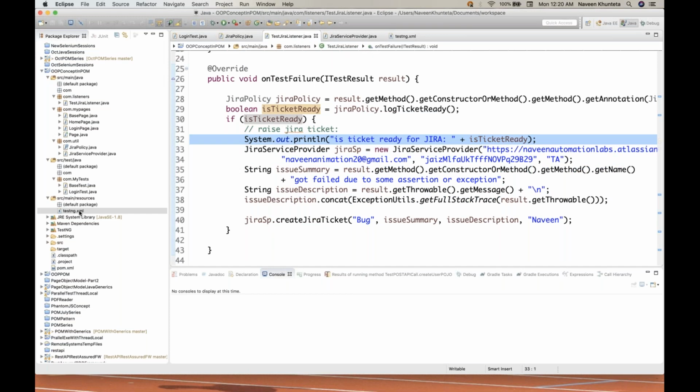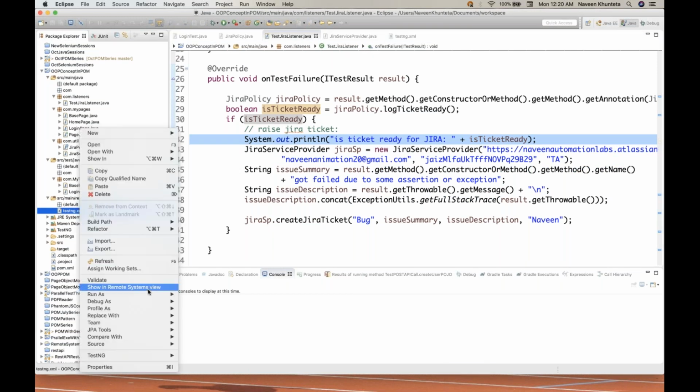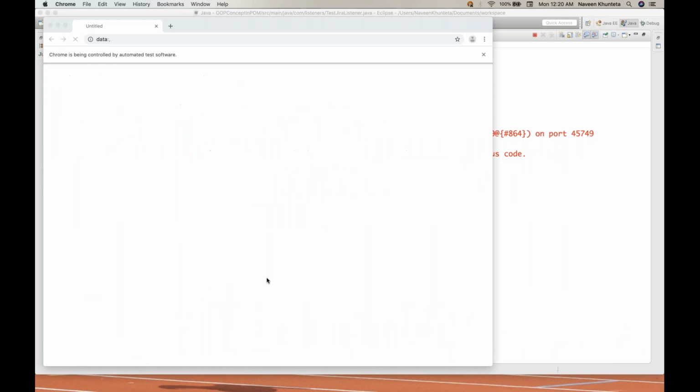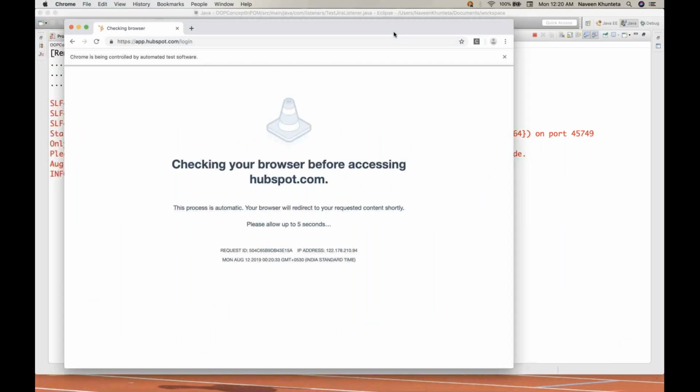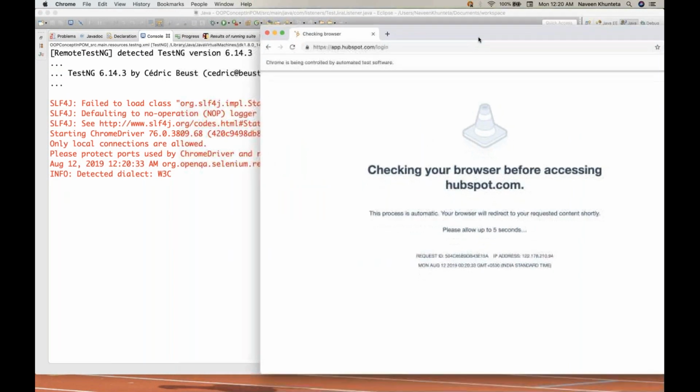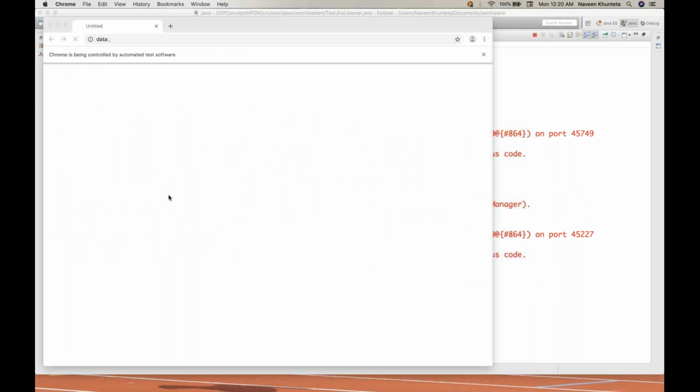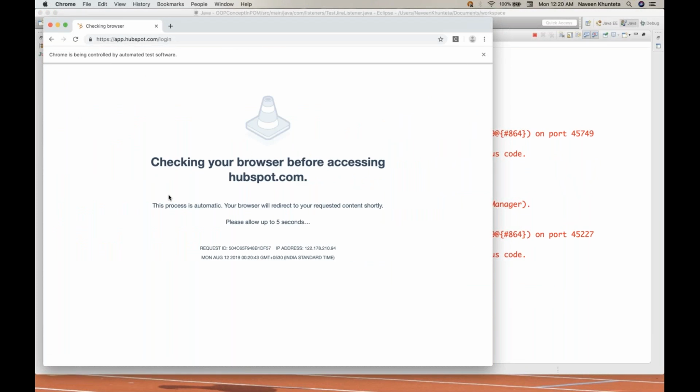Let's see if this is working fine or not. So let's run it. Let's see if it is getting failed. We will try to fix it. Okay, test case is at least running. Yeah, so can you see that is ticket ready for Jira is equal to true because the test case got failed.